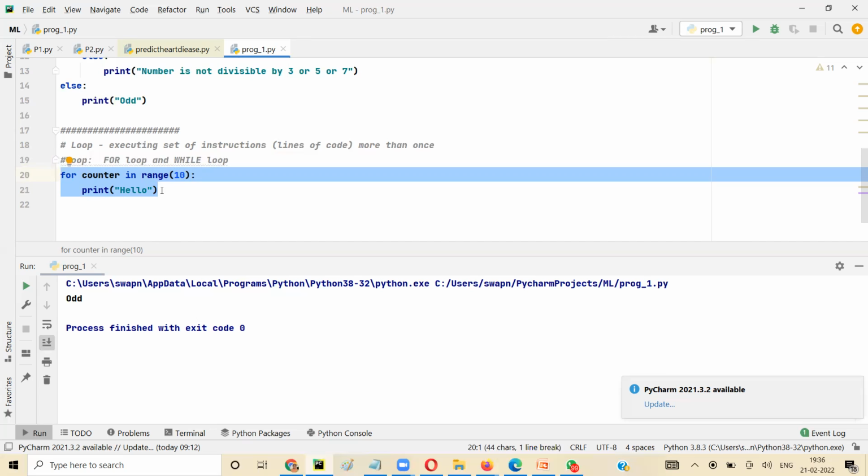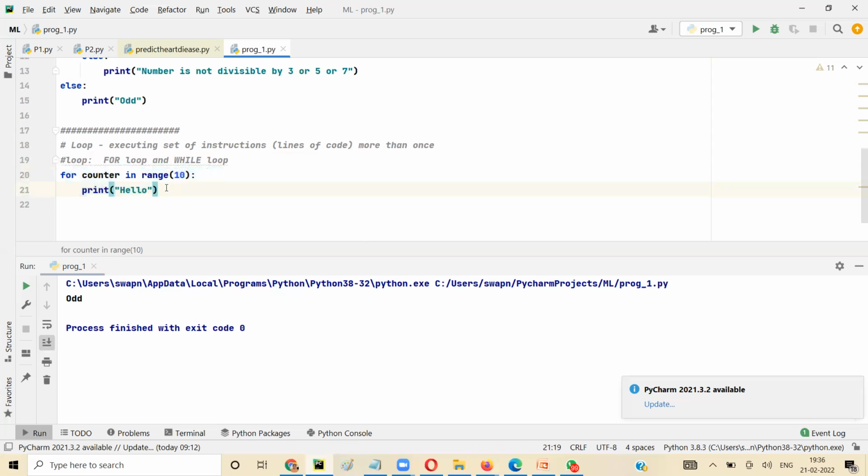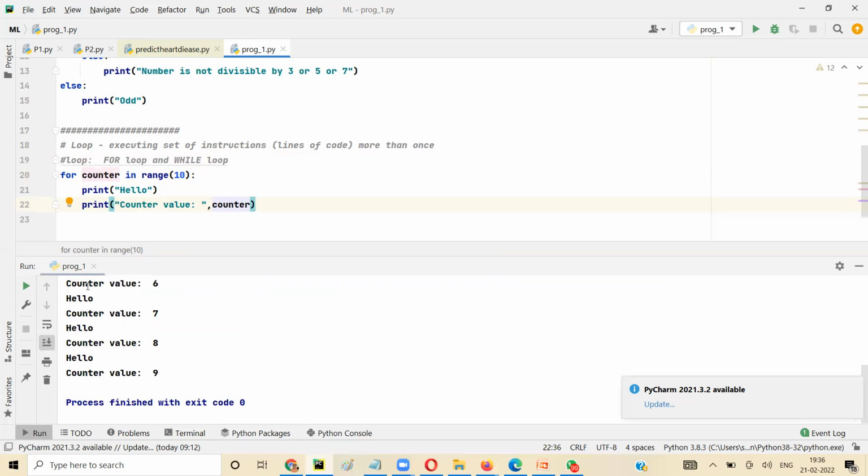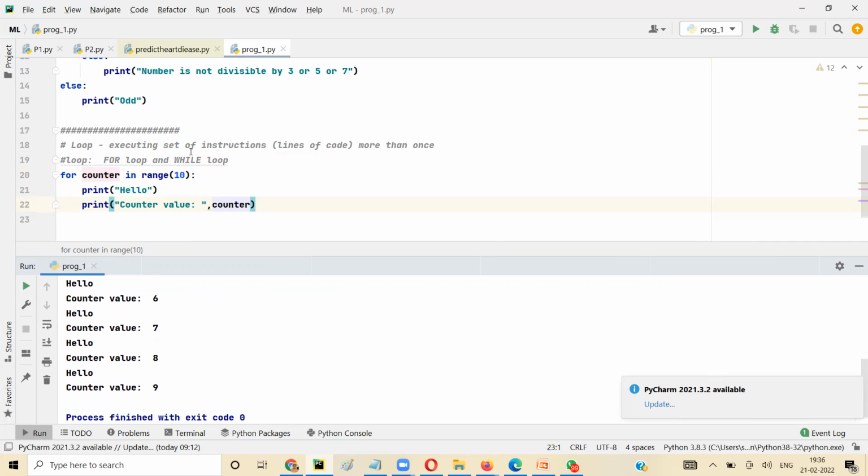So here counter becomes 0 and it executes hello. Then counter becomes 1 and executes hello. Counter becomes 2, executes hello. Right? So here I can say print, I'll say counter value, and I give counter. Let's run this and see. So see, counter value started with 0 here, 0, hello, 1, hello, 2, hello. Counter value is 9.